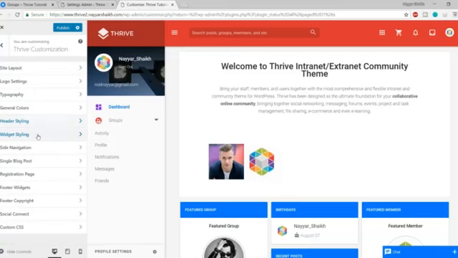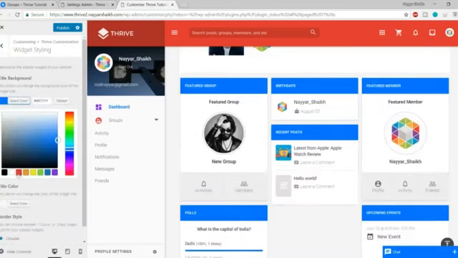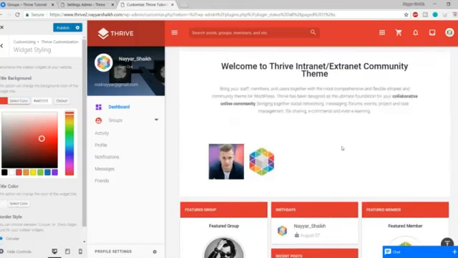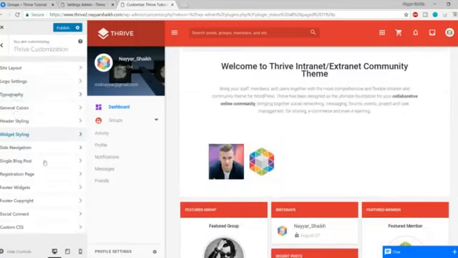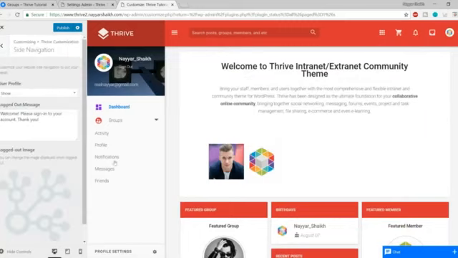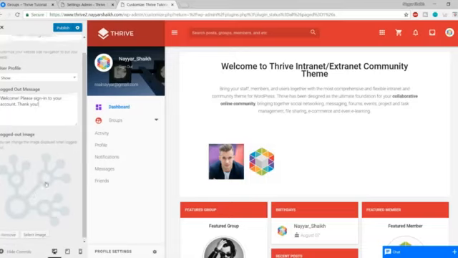Then when you come back, we have widget styling. This is the widget title background. If you want the title background of the widget also red, you can set this to red as well. It's all up to you. Then title color, if you want some different color instead of white, you can set that as well. Then we have site navigation, which is this. Whether you want to show it or not, you can display some message over here. And when the person is logged out, this is the image displayed. If you want, you can remove this image or you can change this image.